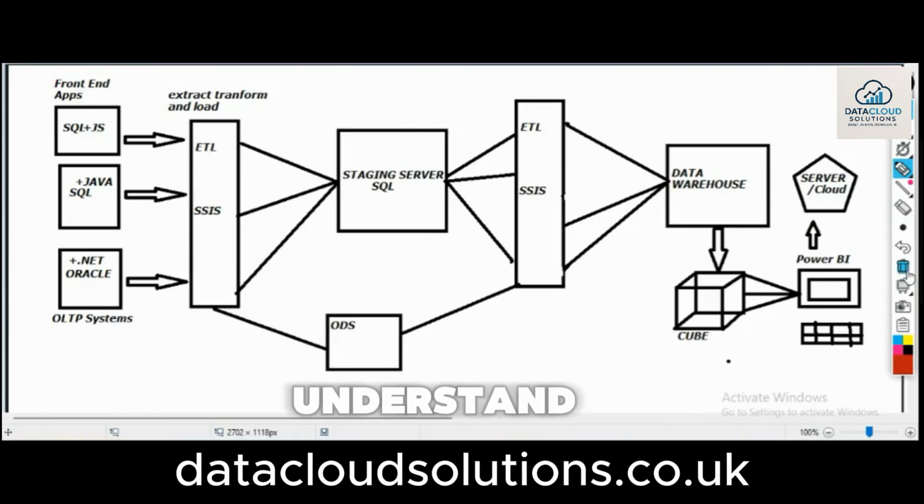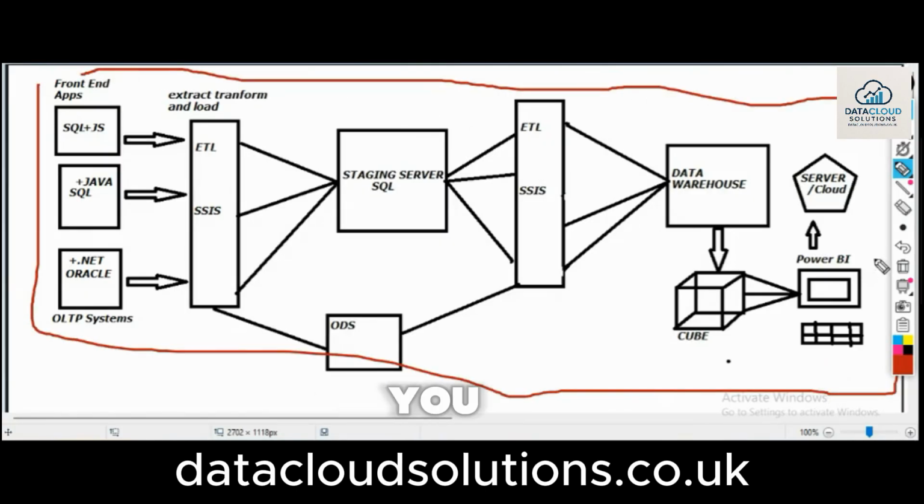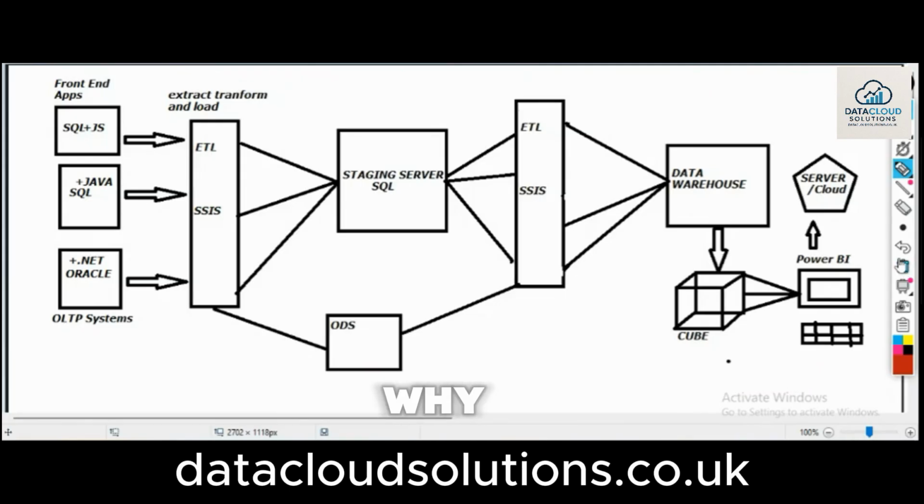To understand any process, as per me, you need to ask a question: why? Why is there a system here? If you understand the why question, you will be able to understand the what easily. So now let's quickly jump into our topic: data lifecycle.